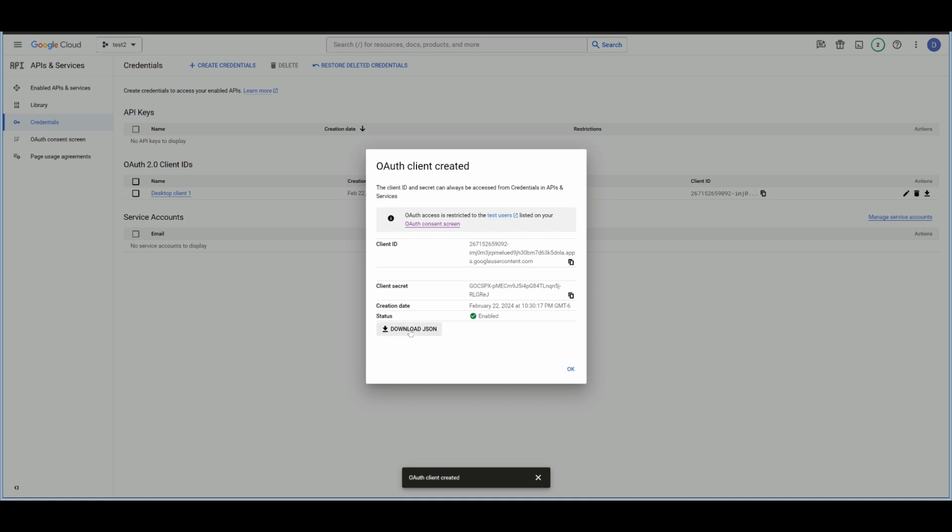This right here, you can get this information later. You don't have to grab it right here. But what you'd want to do is download this JSON file that I've been talking about, and you can see here I've already done this. It'll give you a long name. I just shorten it to client secret, just so I know what it is.